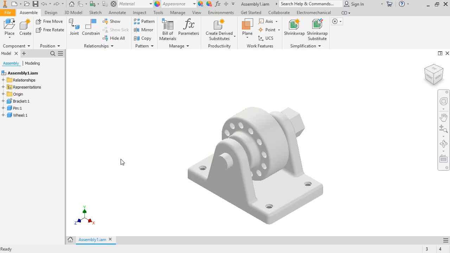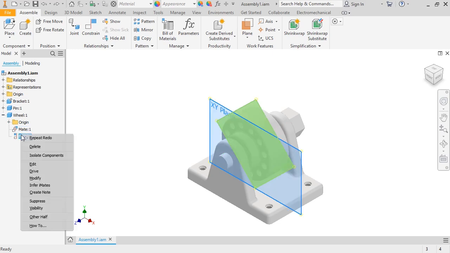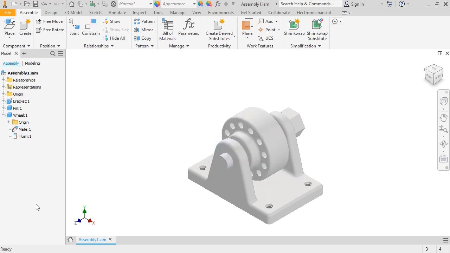To show you how this works, I'll first suppress the constraint between the planes on the wheel component by expanding the wheel in the browser to show its constraints, then right-click on the Insert constraint and select Suppress. This will remove the constraint's impact on the assembly, as if I deleted it without the need to actually delete it. That means that if I ever want it back, all I have to do is unsuppress it.